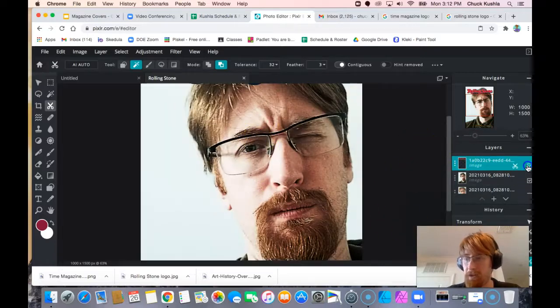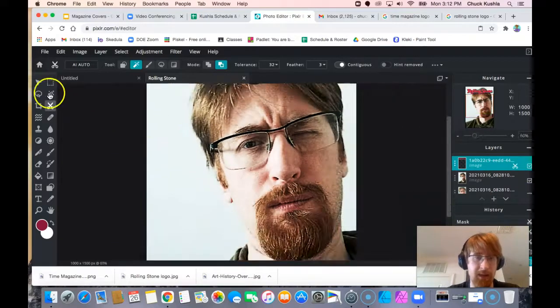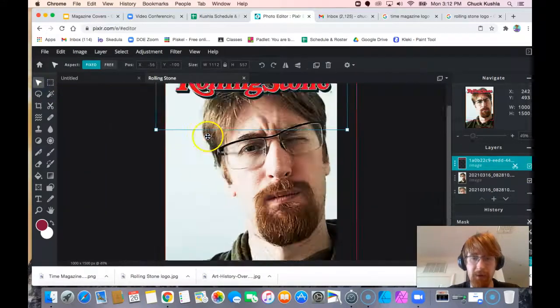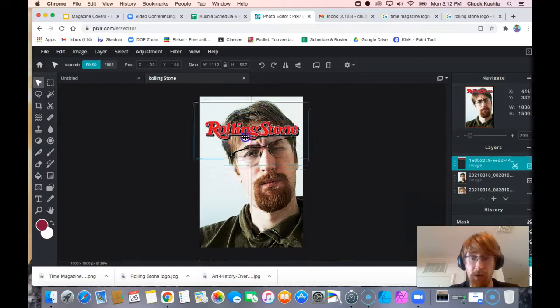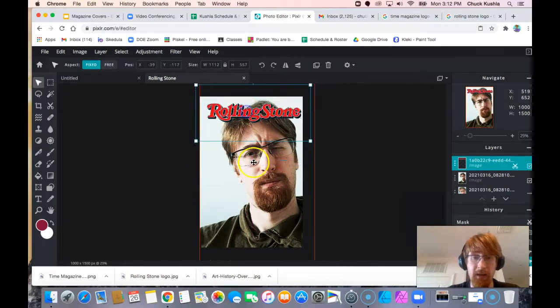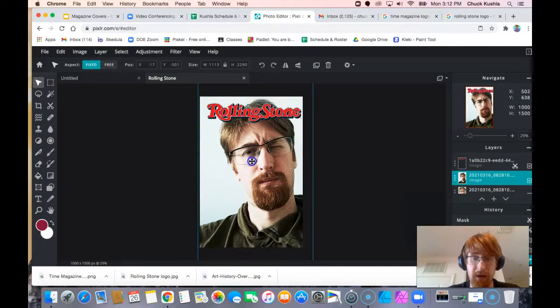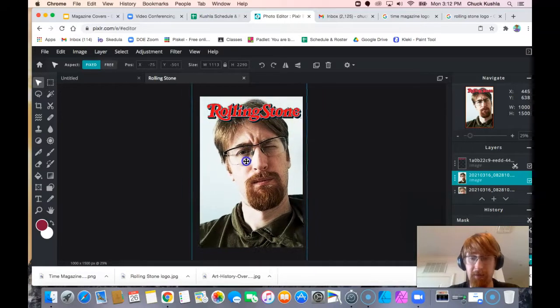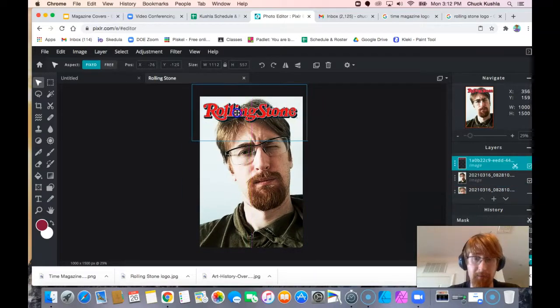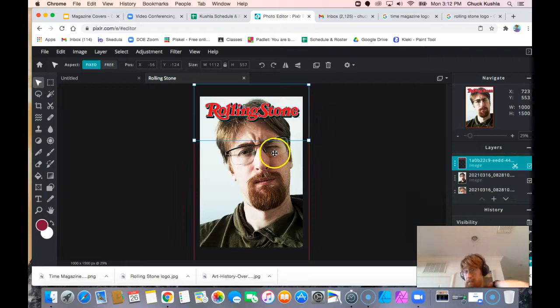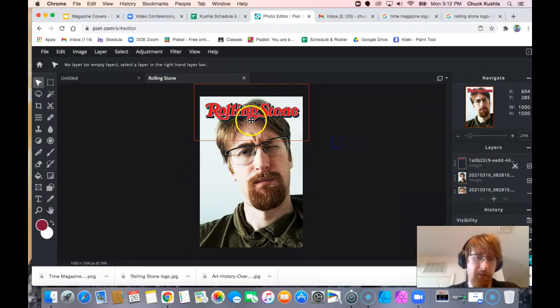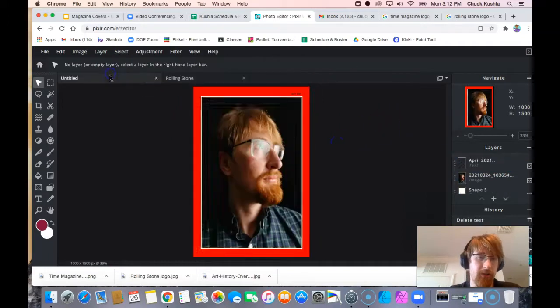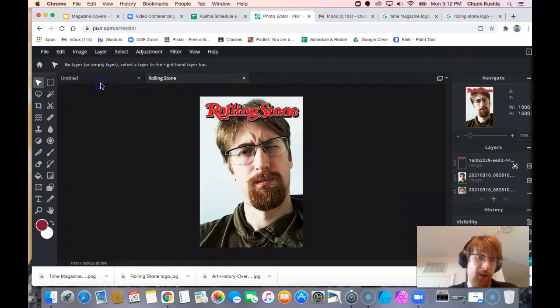Now the logo is on a separate layer, which is nice because I can move it. If I zoom out, I can move the logo around independently. If I want to move the picture around, I can do that independently of the logo.